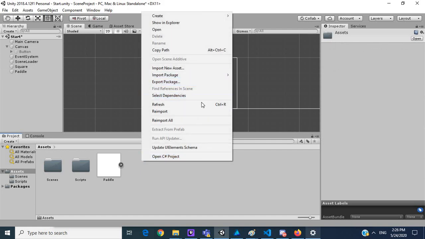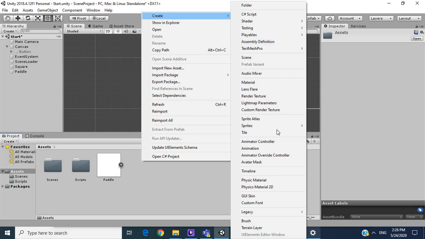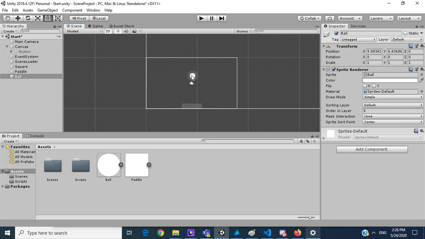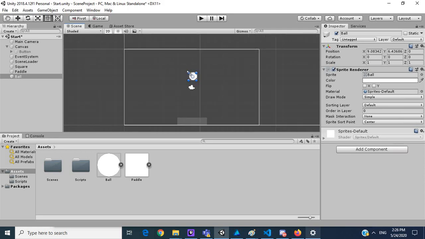Let's create a new sprite. I'm going to make this a circle. This is going to be our ball. Let's drag it out in there. Of course, if it's a block breaker game, the ball needs to be a little bit tinier. That should be okay.